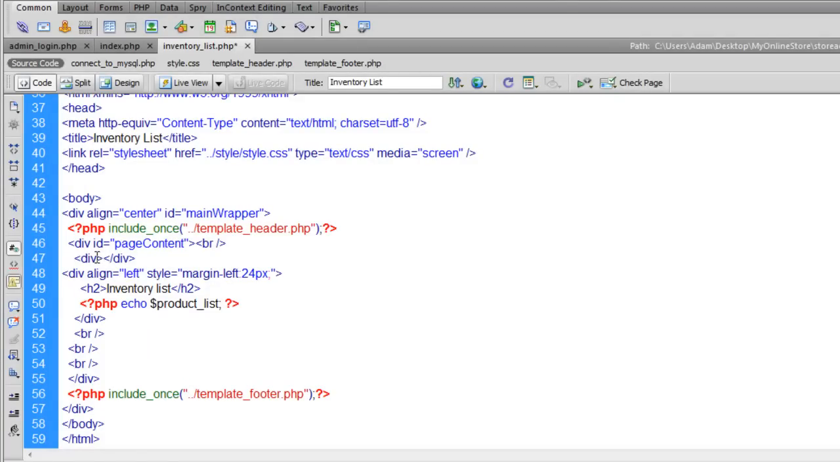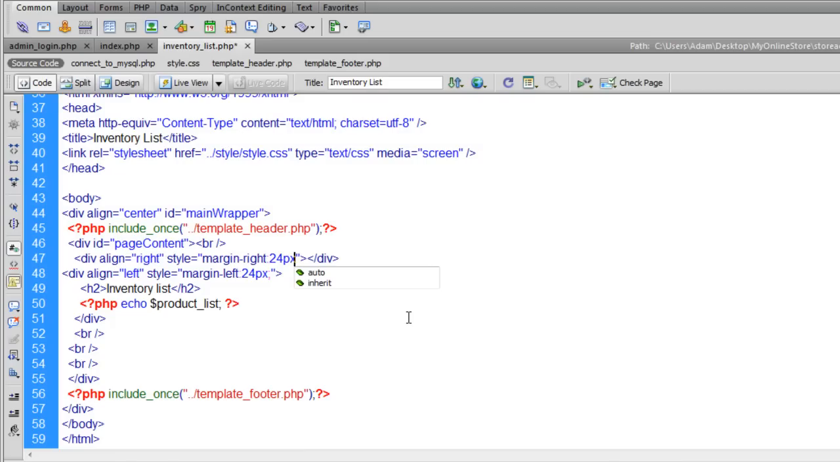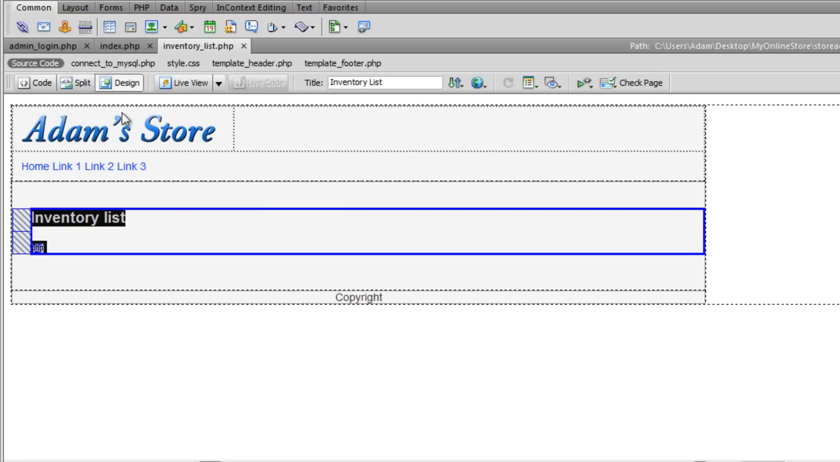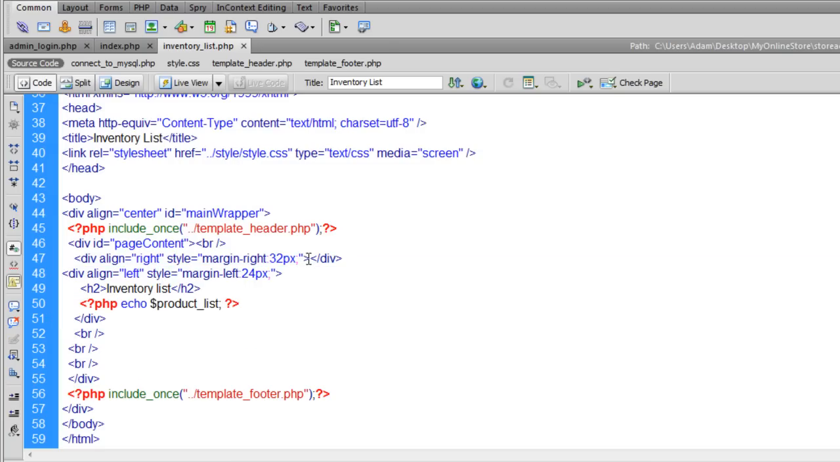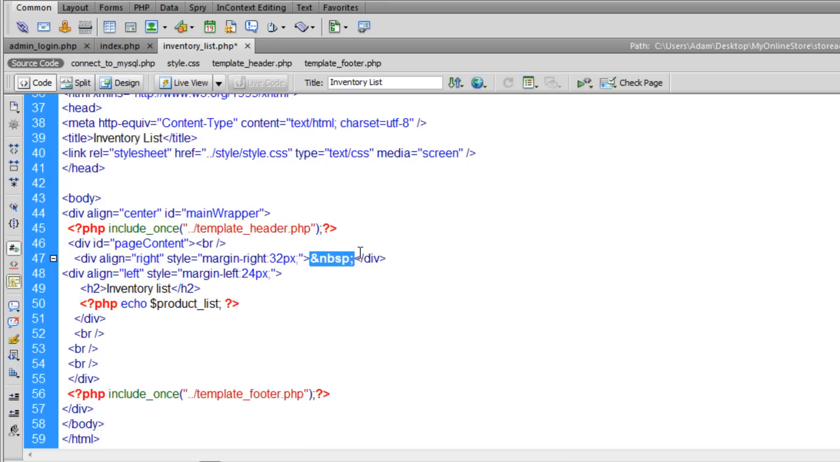Remove that. Div, align, right. Give it a style, and go to margin right 24 pixels, or maybe a little more, 32 pixels. Now let's look in design view. And since we have nothing in that div, we can't see it. Let's put something in it. And there it is.